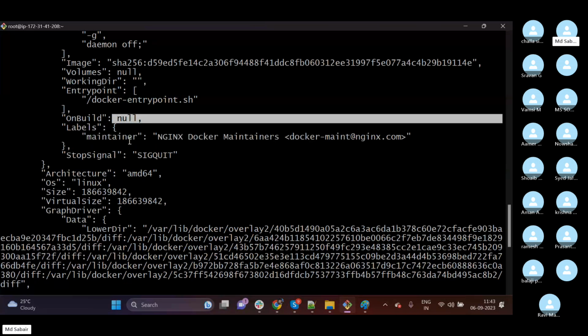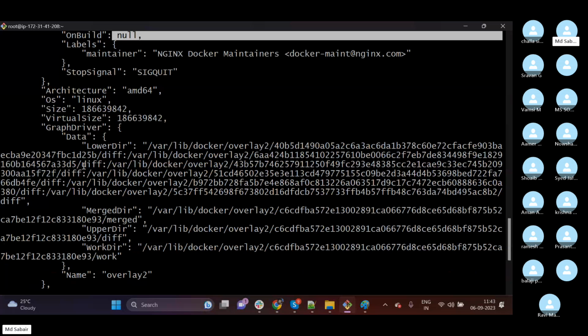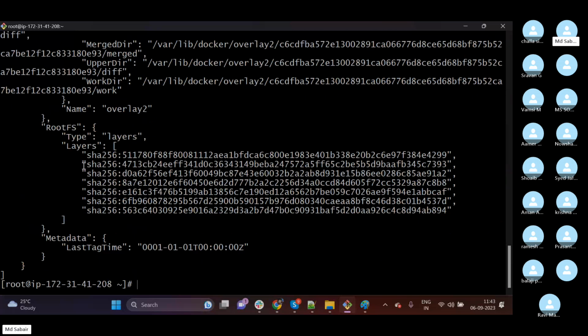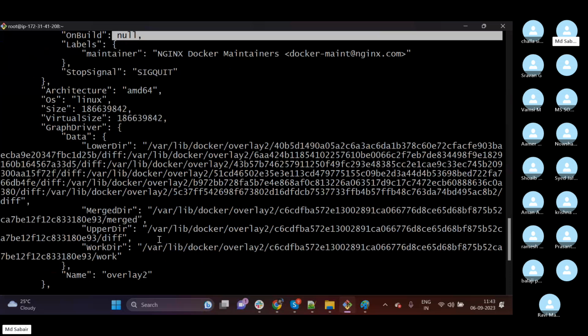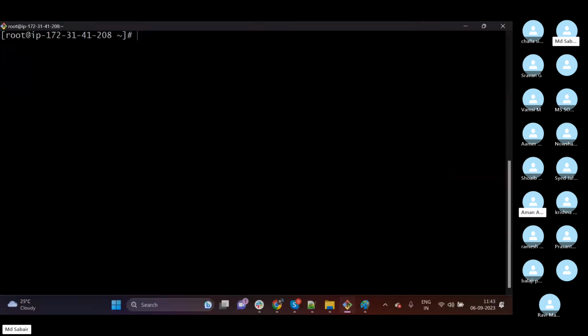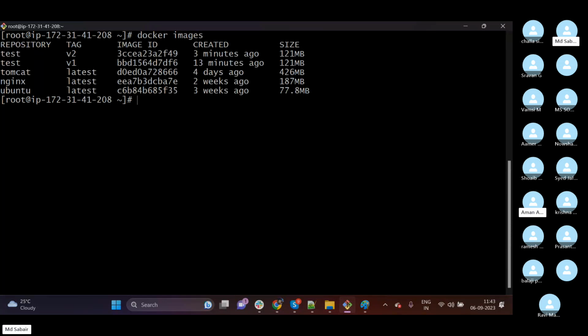Okay, here also ONBUILD is not available. So it is not mandatory that we should use all the instructions. Now that depends. Whatever you want, you can create. Understood? So this is how the images are getting created. Now docker images. Now what we have done, okay, we have created some images.